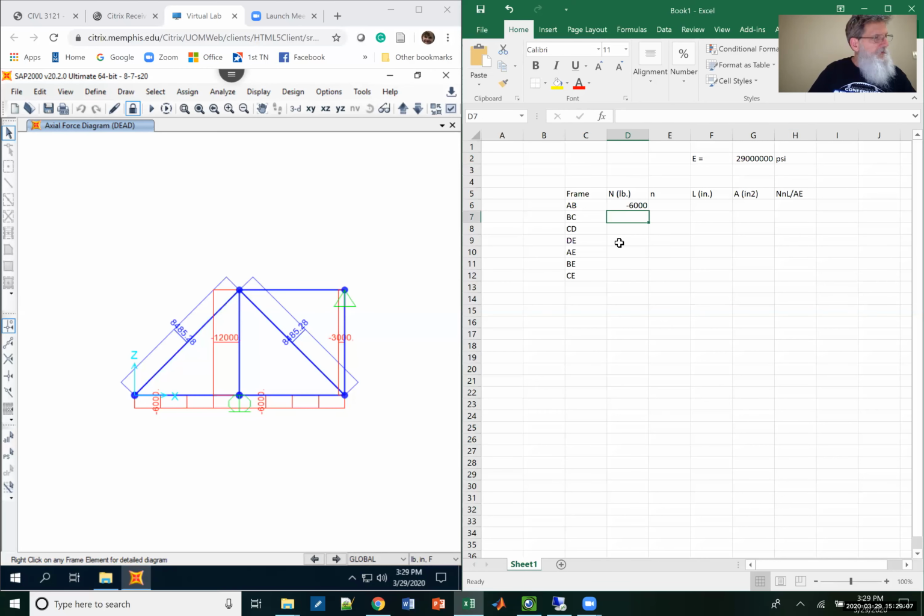And then B to C is also minus 6,000. And then C to D is minus 3,000. And then D to E is 0. That's this element here. Then this element here is the diagonal. That's the EA or AE value, and that's 8485.28. And then BE is the vertical one here, which is minus 12,000.